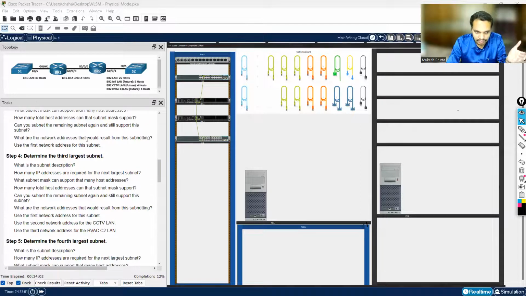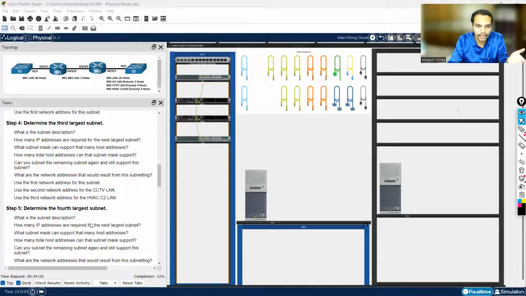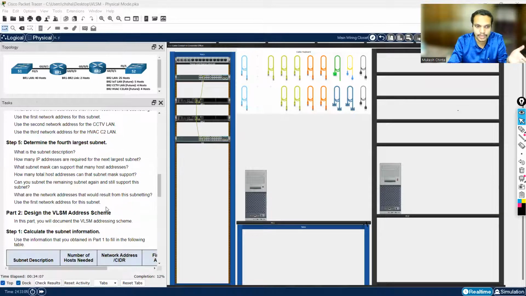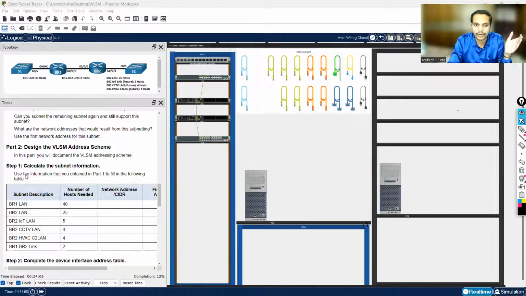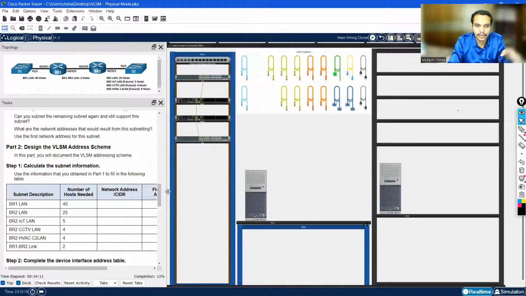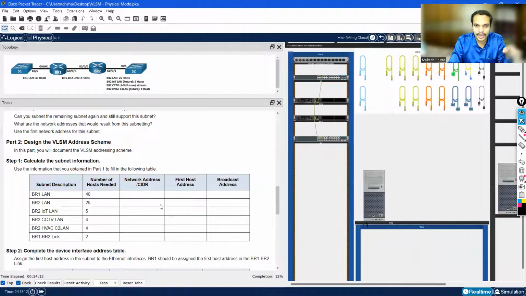So I'm just leaving these for you guys, so you do not need to bother too much about it. These are all just generalized questions. And let me skip to part 2, where you can see the actual VLSM addressing scheme. And this is just the table that we just filled up.